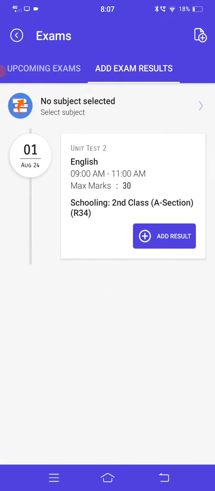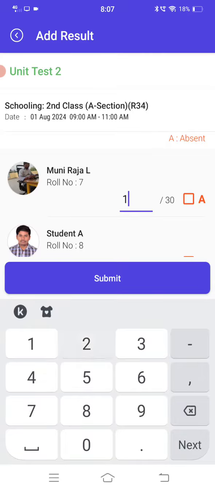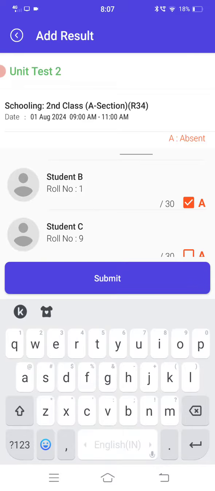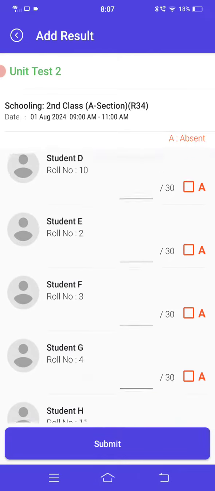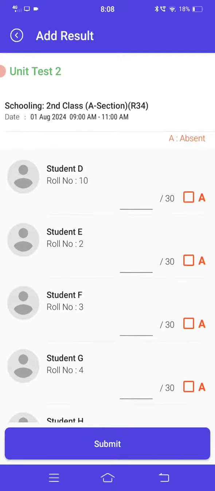Or if you wish to add exam results, assume the exam is completed and you want to add the results, you need to click on add exam results, and you see what subjects are there. I'm teaching English, so I click on this one, and I get all the students of that class. I enter the marks they obtained, and if they are absent, I click on absent. Likewise I fill in for all the students and click on submit. Then these results will be sent to the parents and the students as well. They will get push notifications and chat notifications, everything. So this is how we can add exam results.